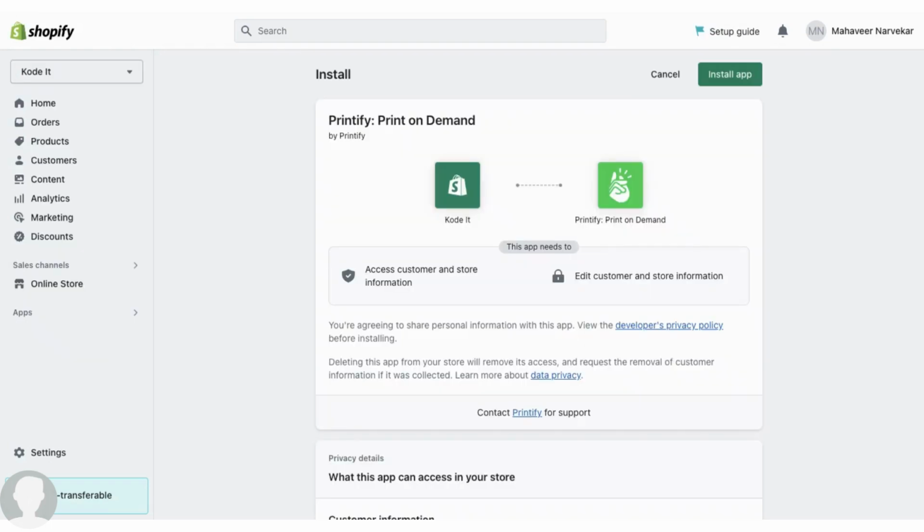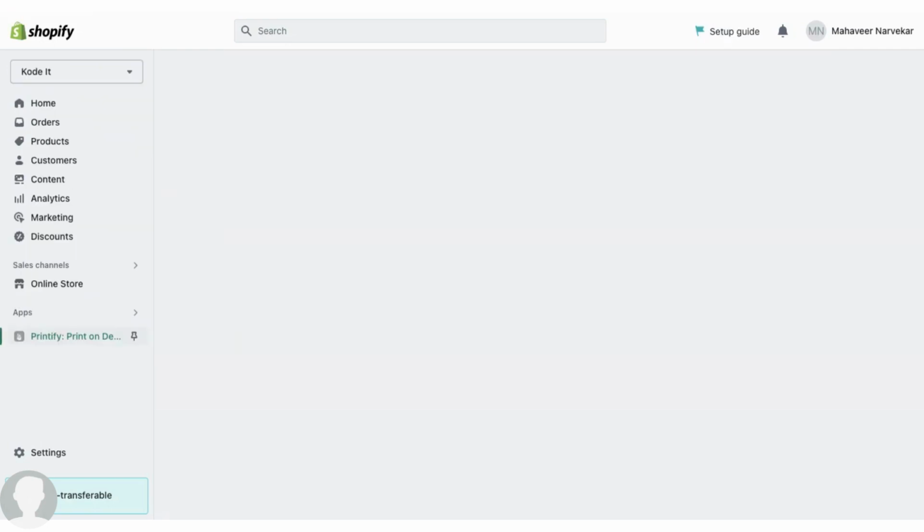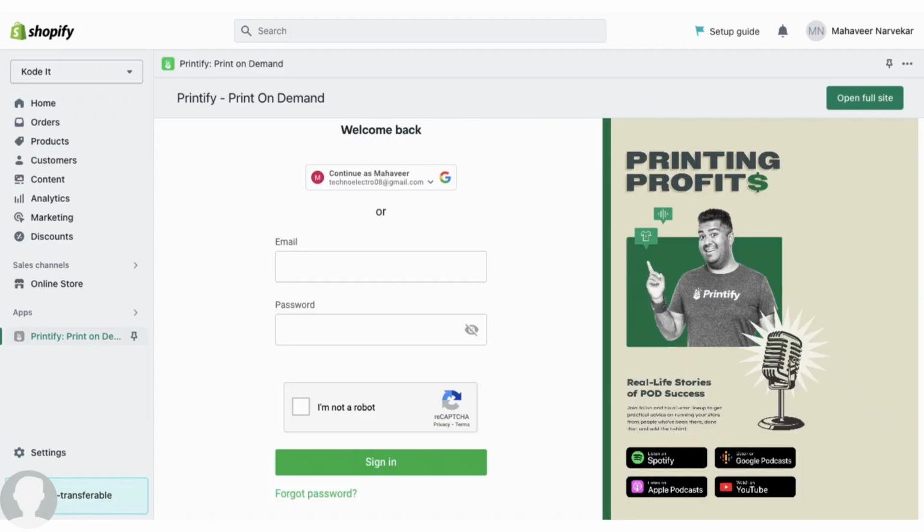When you install any app on a Shopify store, you're going to get a similar screen. Over here, the app is going to ask for some permissions. Now click on the Install app button over here. Now the app will be successfully installed on your Shopify store. This process will take a little bit of time, like 10 to 20 seconds, so wait with some patience. Now the app has been successfully installed on my Shopify store.